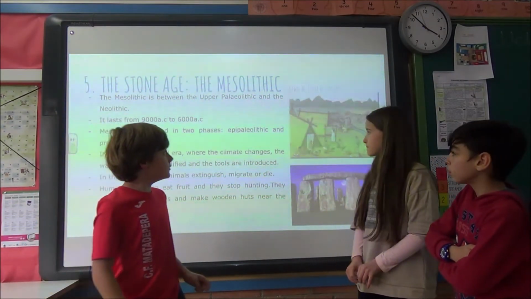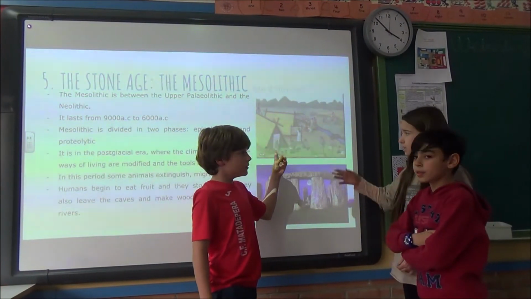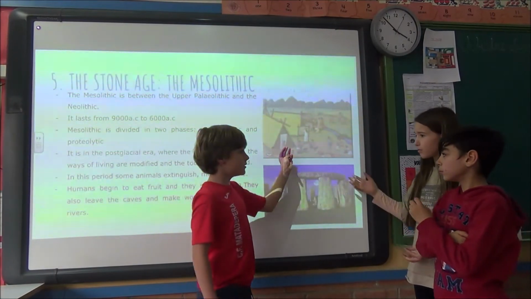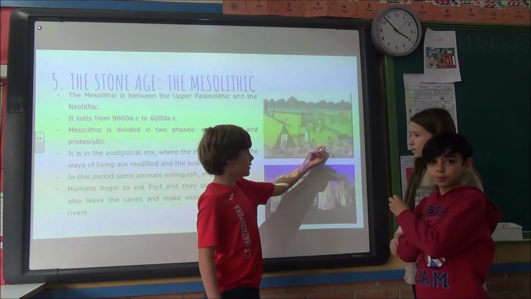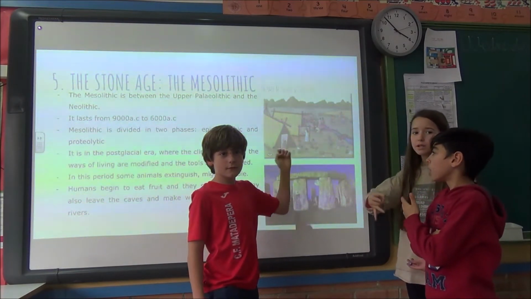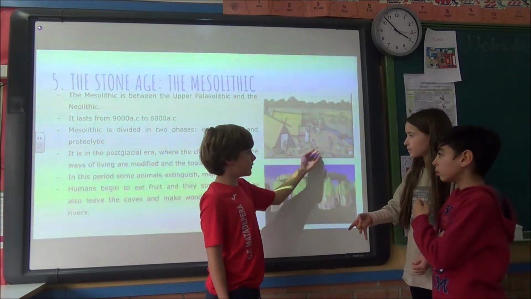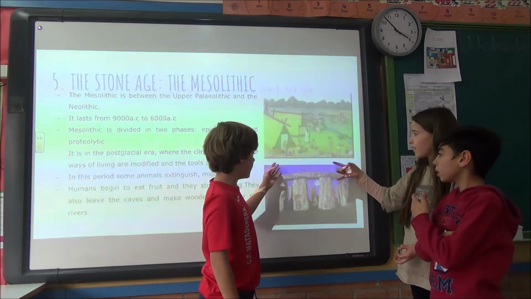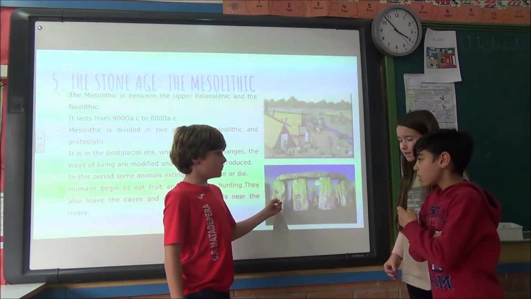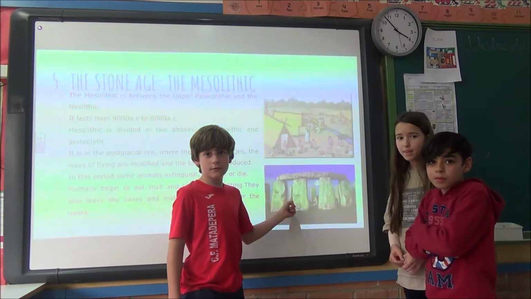In this photo, humans start to make huts and change their life. And this other photo is the rocks of the Stone Age. That's all.